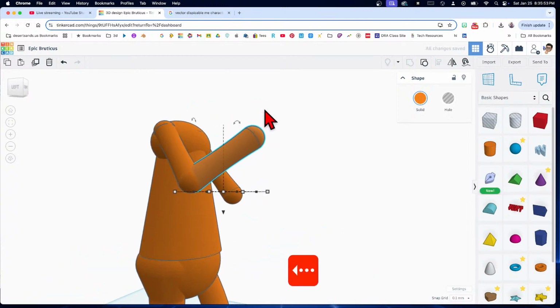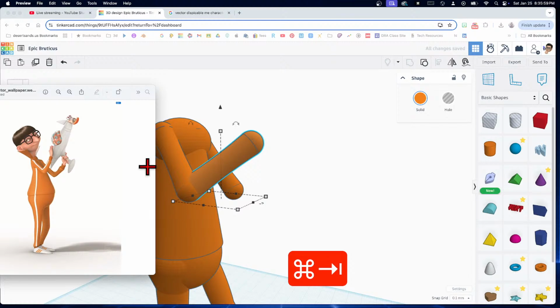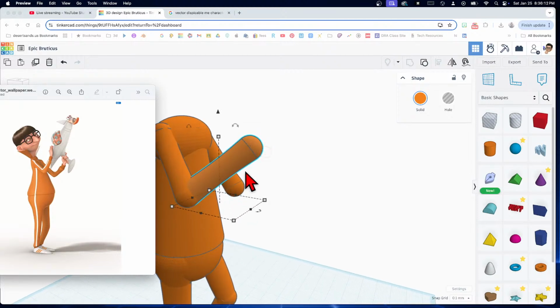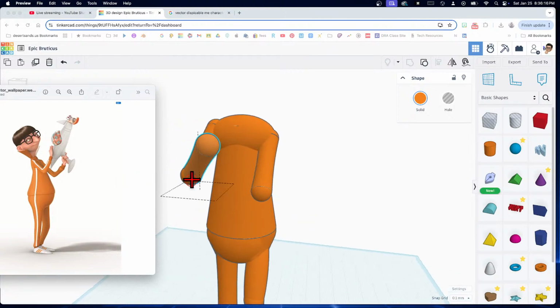That's not bad. The one thing I don't like, though, is this part of the arm, because if you look at the picture, it gets skinnier at the end, whereas this one does not. So I'm going to have to do something to fix that. I may even have to just get rid of that little ball there. I'll do that later. And while we're here, let's go ahead and work on the other arm.